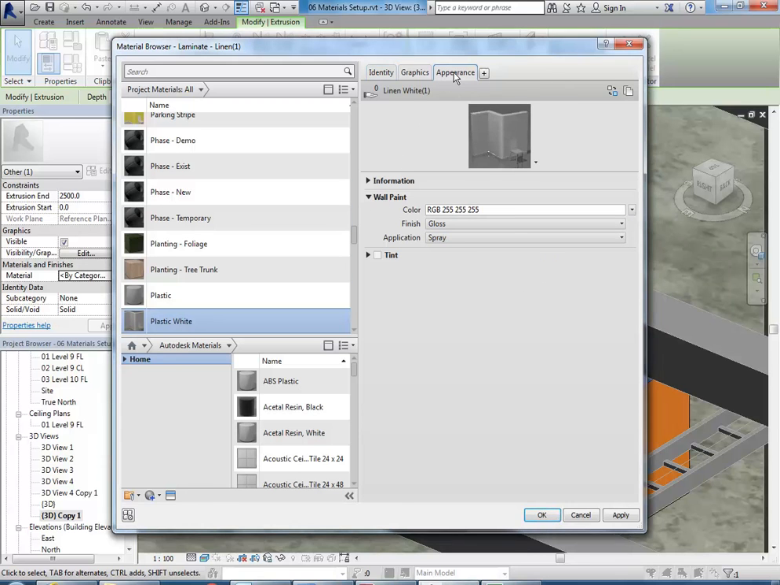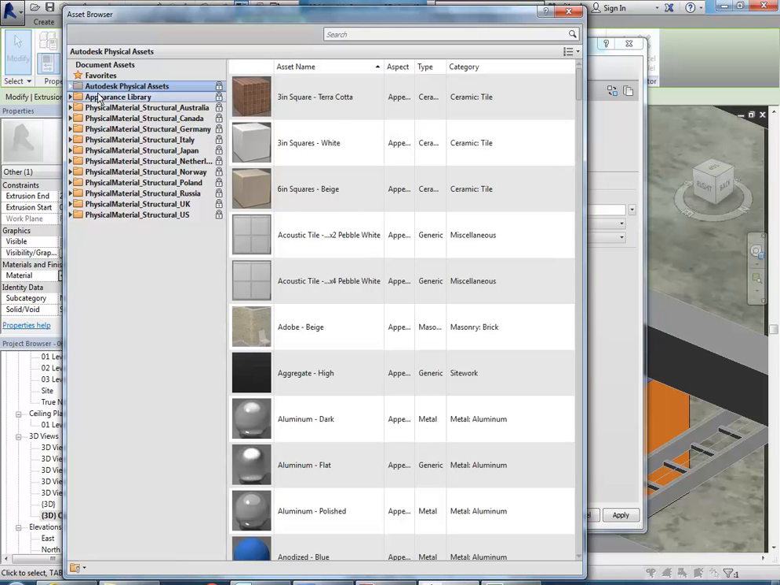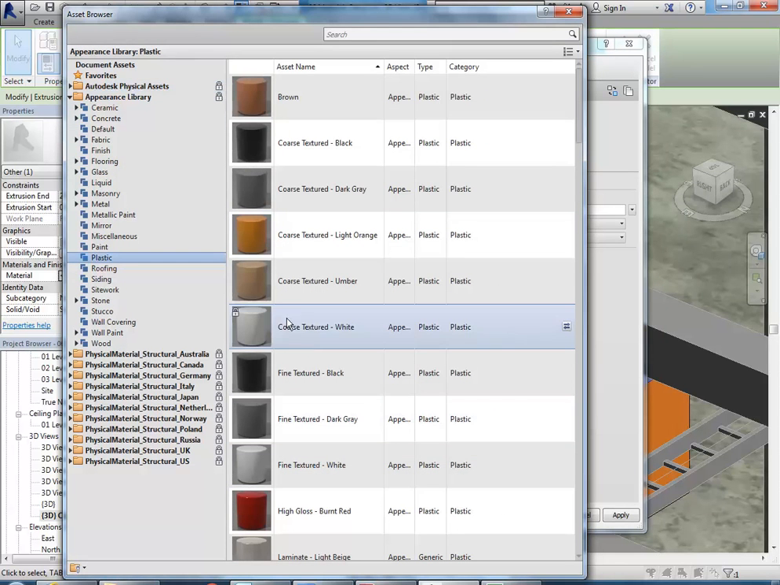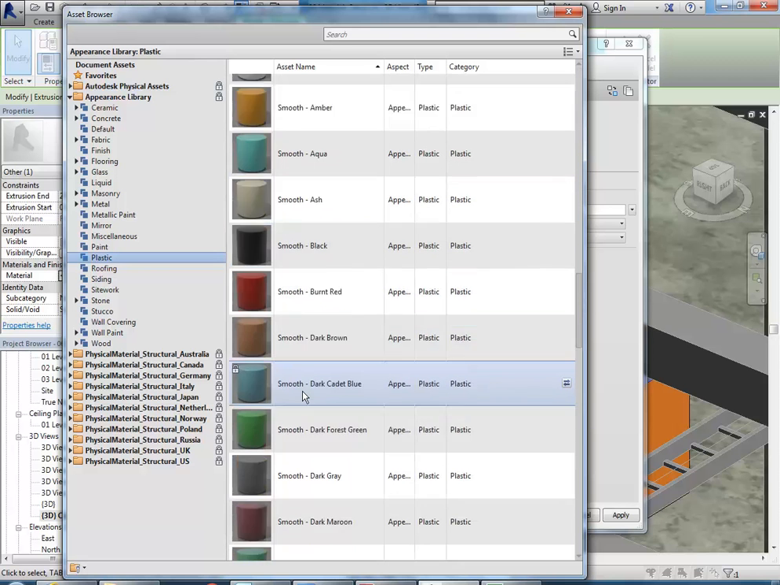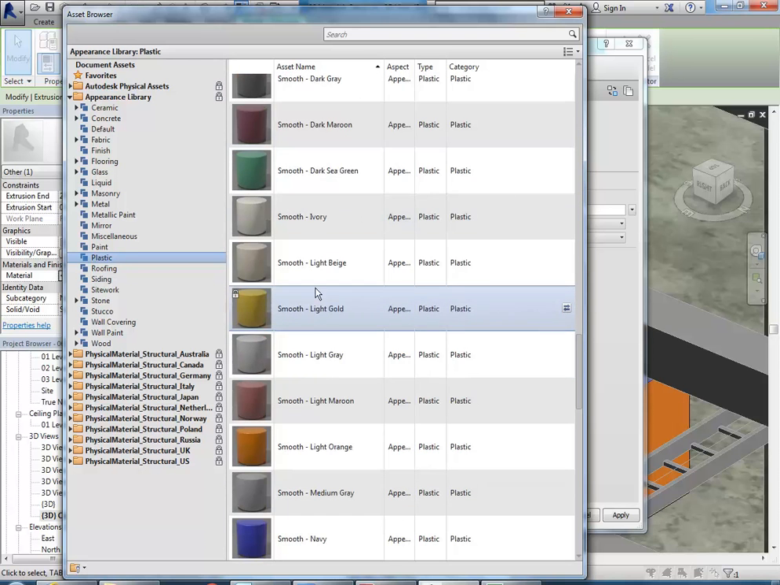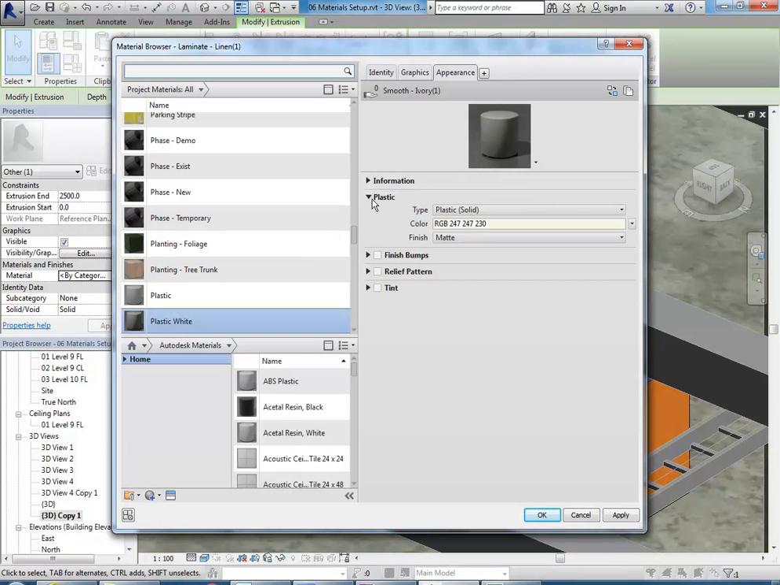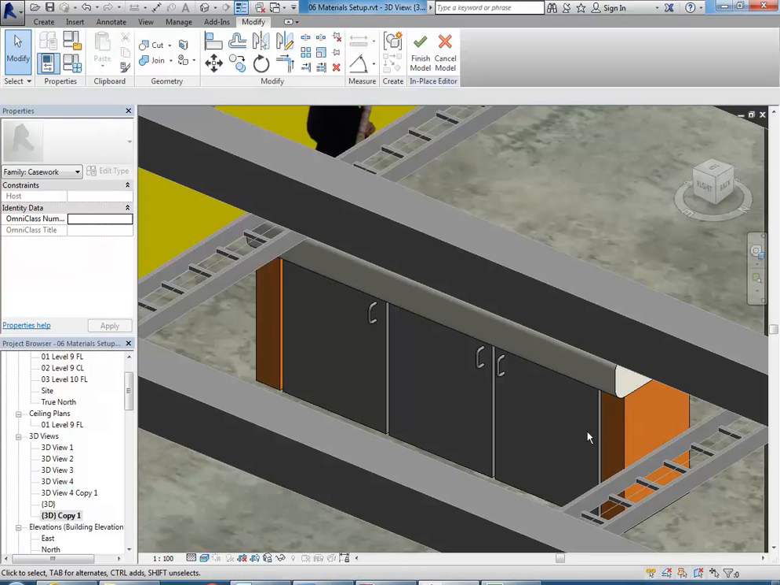So there, if you want it to come up as plastic, you can go to replace and find the plastics in the appearance library there. So here we've got smooth, and that you can see there says plastic, which gives you different options. Okay, so I'll do the other materials later.